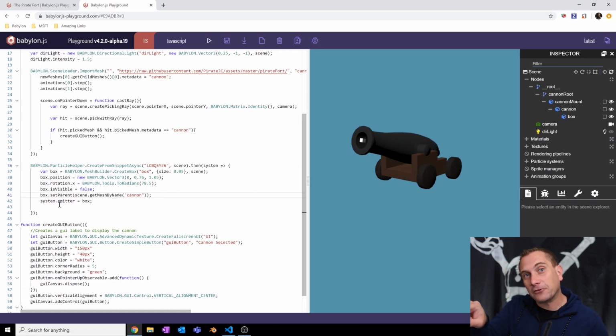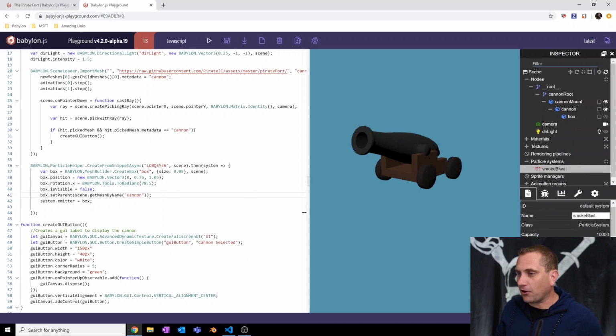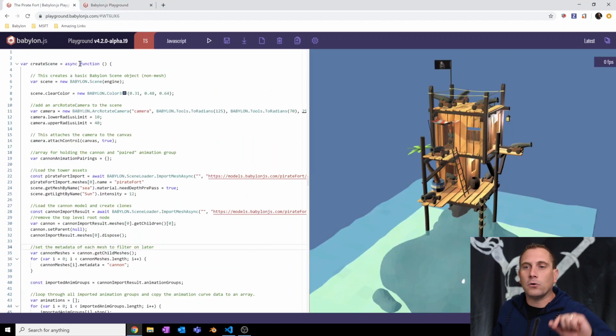And so that is the little trick on how I got the particle system to shoot out of the muzzle of the cannon. When you end up with this, you turn the box off, and you have this awesome little burst that looks like it's just coming right out of the cannon, but it's actually coming out of that little box. Okay, so let's go look at it in the actual demo here in the code.